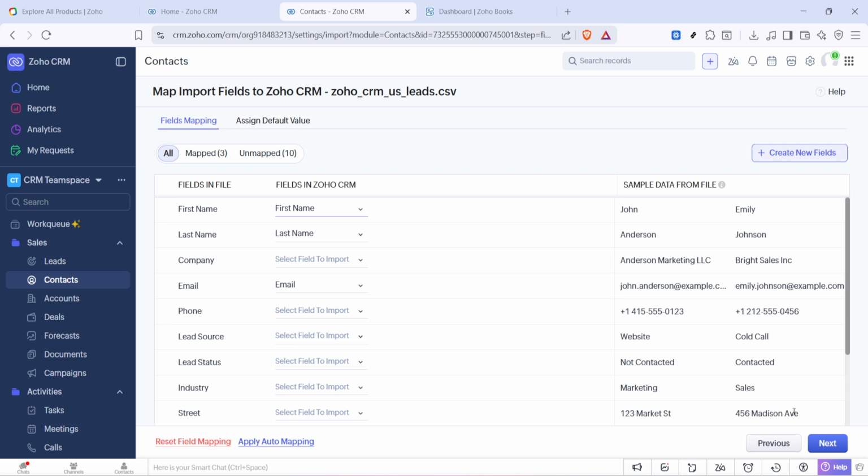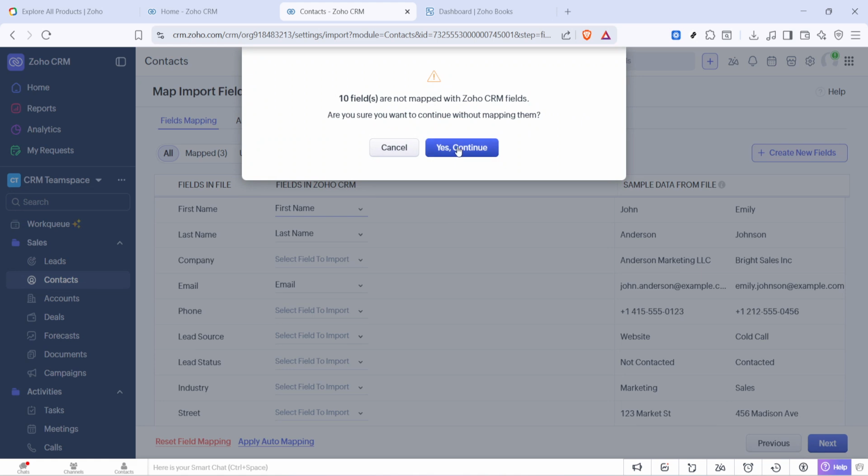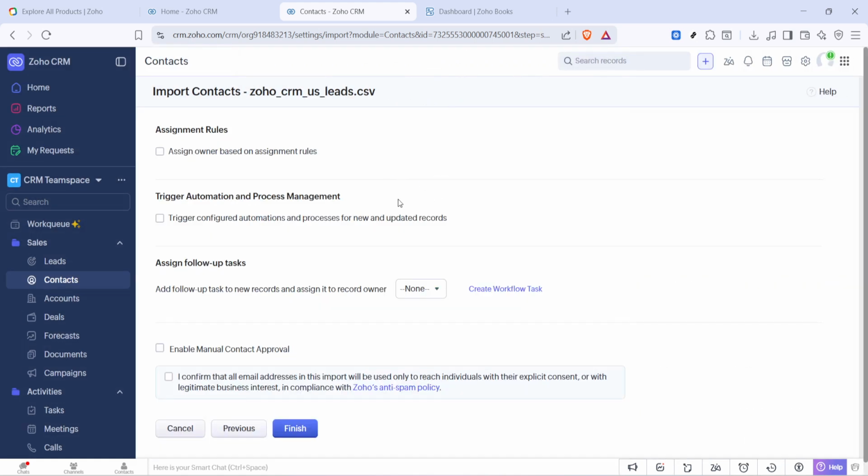When everything looks good, click Next to review your settings. This is your quick final check: file name, import operation, and mappings. If you spot anything off, you can go back and fix it. Finally, click Finish to start the import.